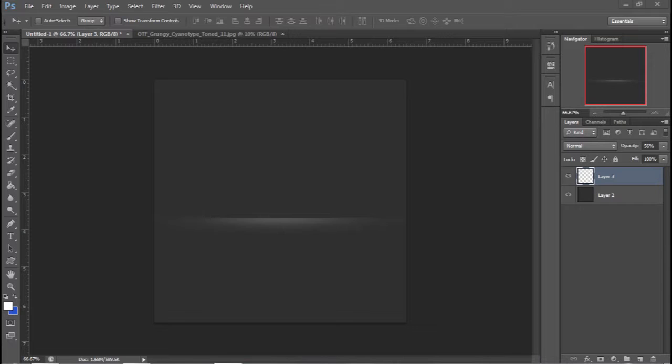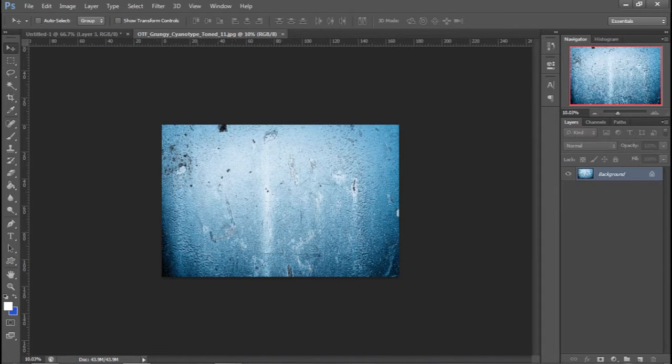So I've got my canvas here and a bit of a highlight area, just so it saves me from doing it later on in the video. And I've also got my grungy texture. Obviously I got this off the internet, off Google. If you just Google grungy texture, it'll come up with plenty of things. I decided to go with this because I like blue.